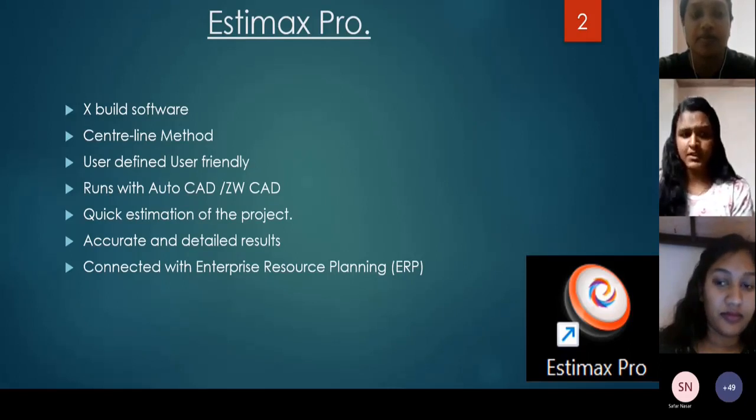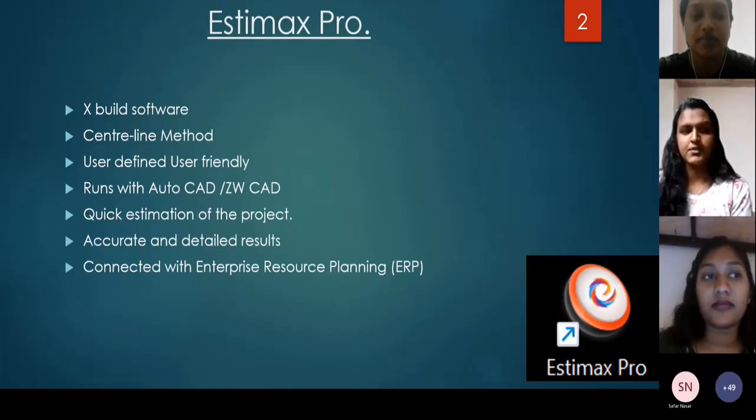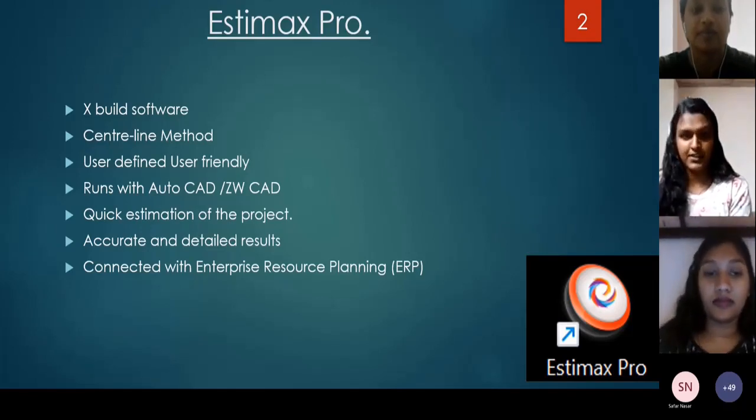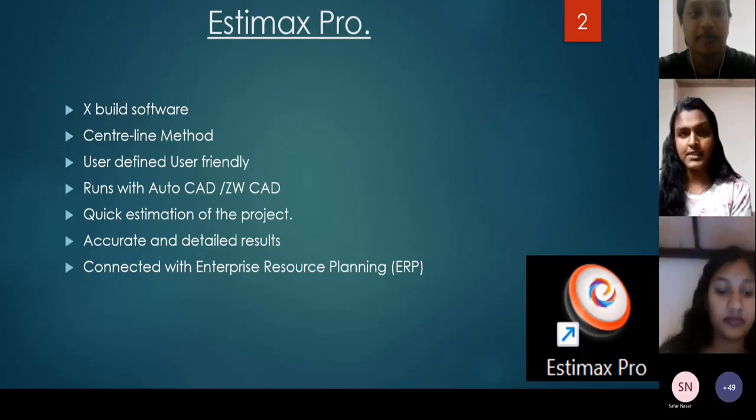And it is the main advantage of our software. It is very user-defined and user-friendly software, and we can customize this software as per our needs, and we can add components if we want to compute the quantity of any component. We can directly input a set of supporting equations, and thereby we can generate the quantity of that specific component.